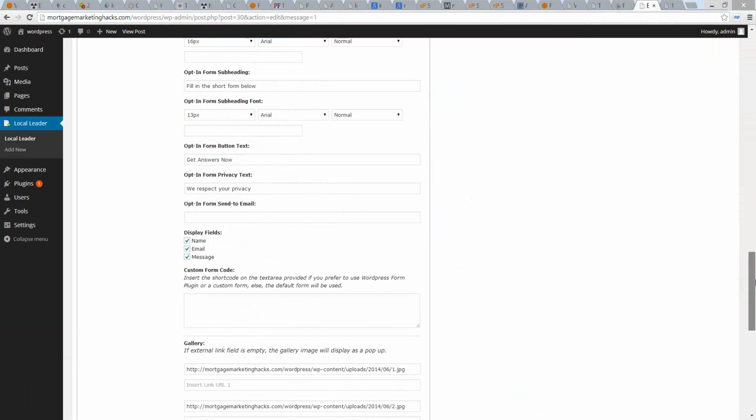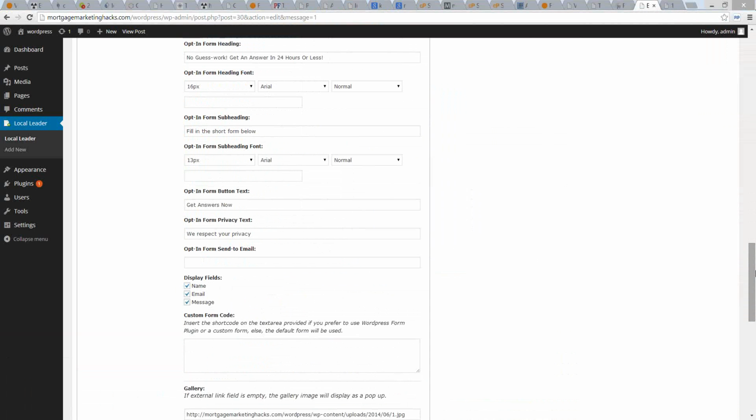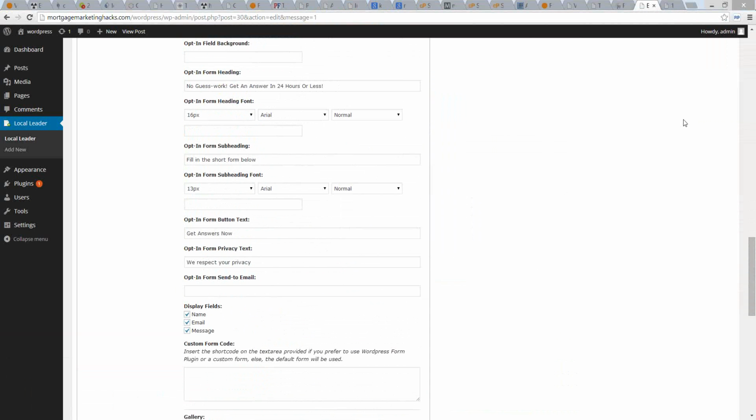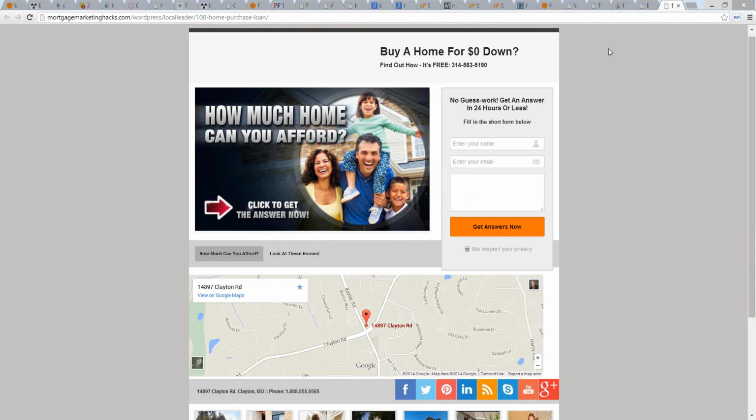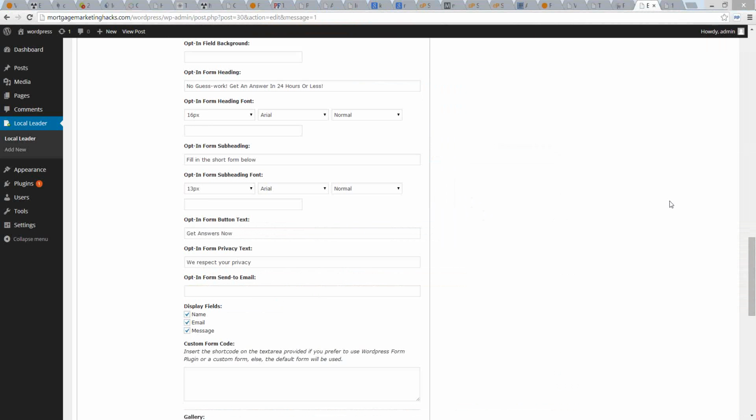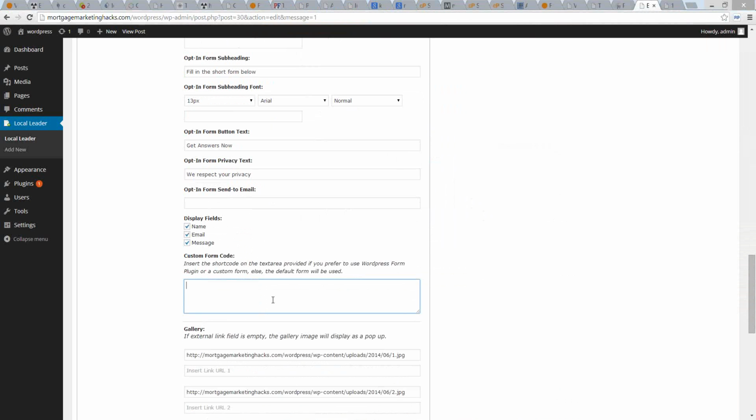Okay, so Chad, can I add custom forms, custom lead form text? Yes, absolutely. So if you want to swap out and get completely new tabs or fields for lead capture, there's a space right down here where you can insert your short code or the code for an external opt-in form.